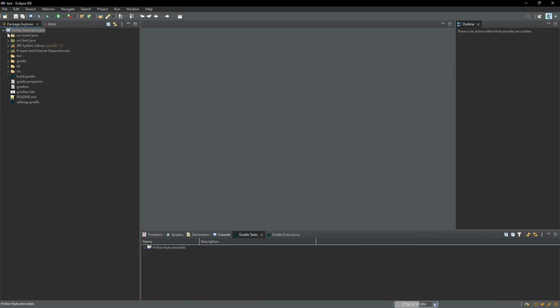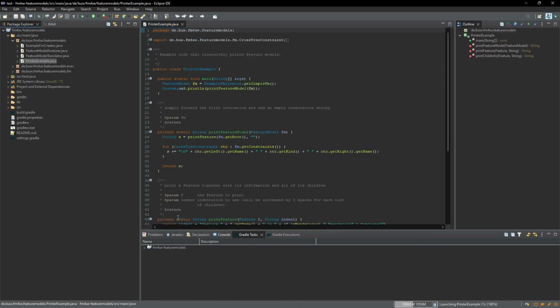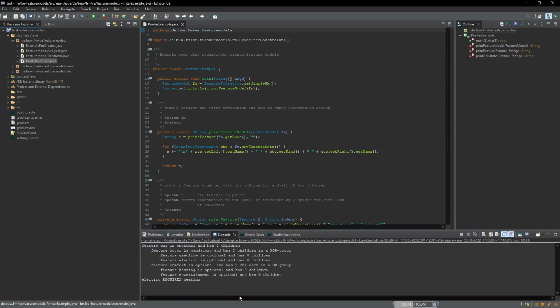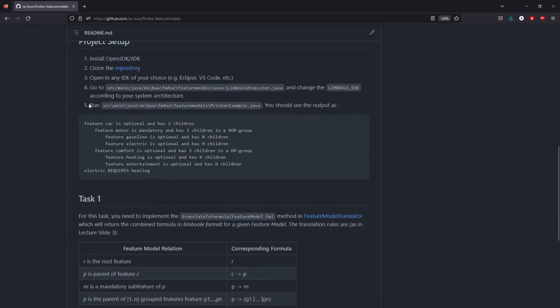And we can have a look at just checking whether everything compiles. So there is a very simple printer example that's also mentioned in the worksheet. We can try to run this as a Java application, and it prints a feature model. That's the same feature model that is described in the README here. So if you run this printer example, then you should get this output.